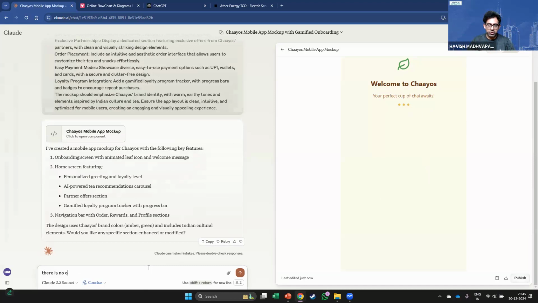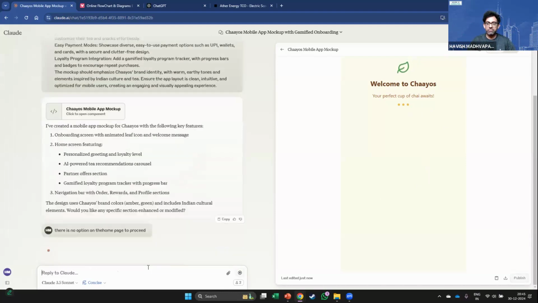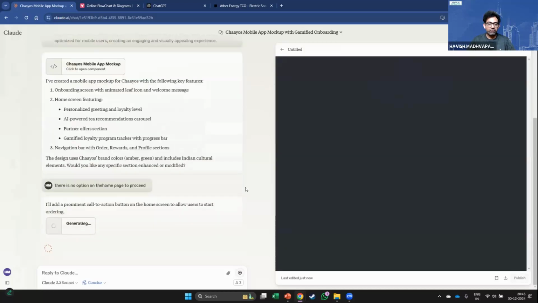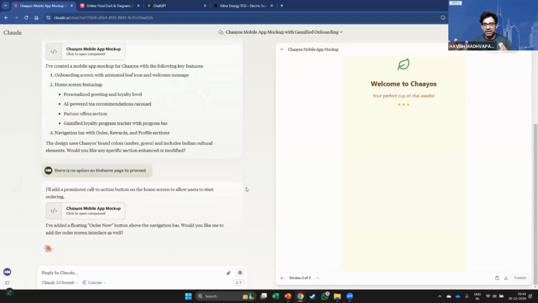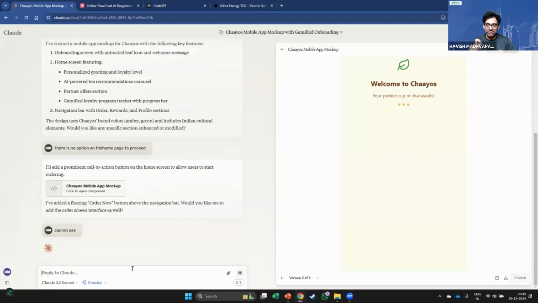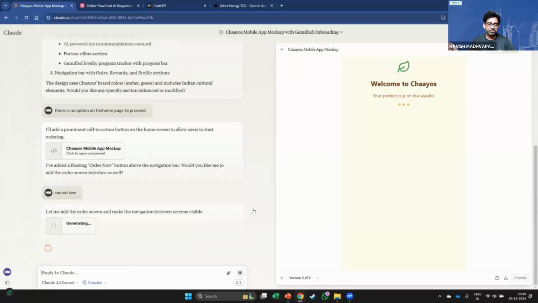There is no option on the home page to proceed. Okay, let's fix that. So it's automatically adding a call to action. Do you see how smartly it is rewriting the code for me? It says I've added a floating action button above the navigation bar. Okay, let me again tell it that I cannot see it.